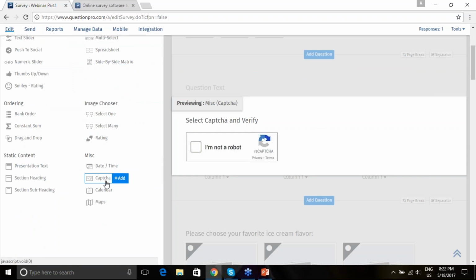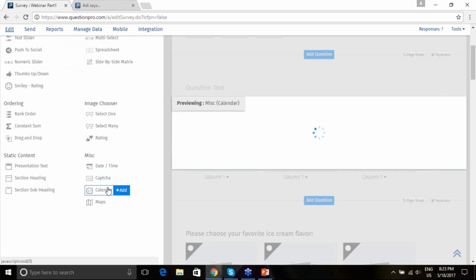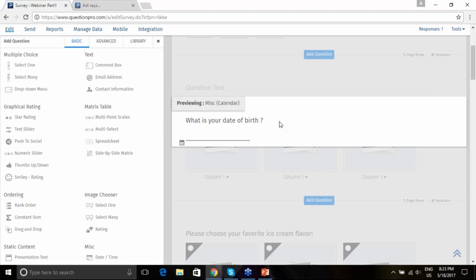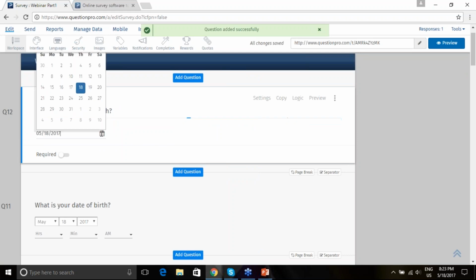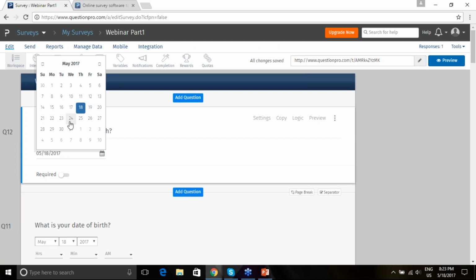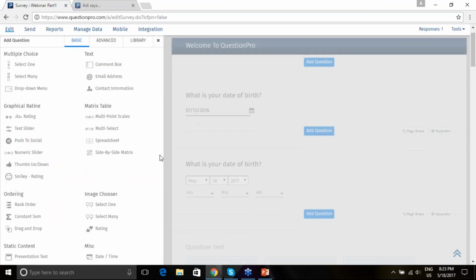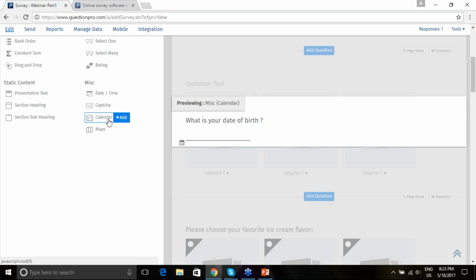Then another simple question type would be CAPTCHA, in which all you need to do is click on the checkbox, and it will be considered as I am not a robot. So the third option you get is calendar, in which user can actually see the calendar, and they can select their date and year accordingly. So this was about the calendar.